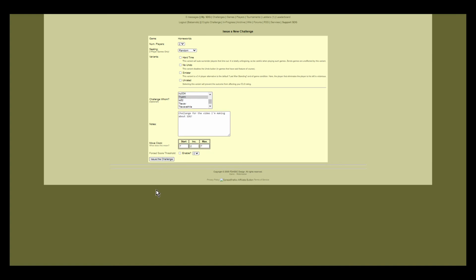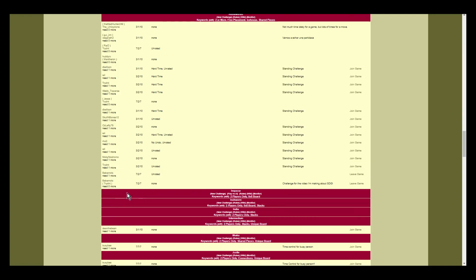And I issue the challenge, and that'll now show up on the list. There it is. I've got one challenge unrated that's to anybody who wants to join me, and here's another one that's just for Trident. Trident can join me, but no one else has that option. So Trident will have just got an email that he's been challenged.